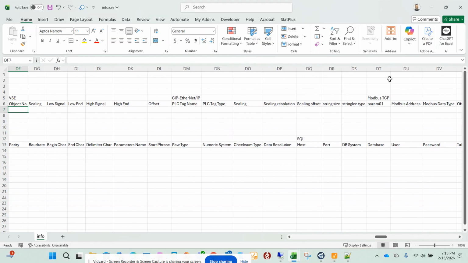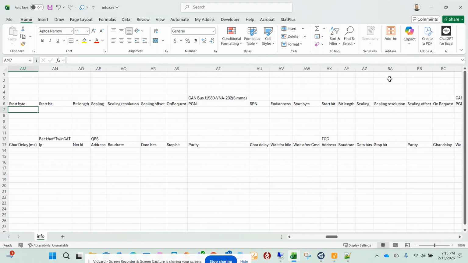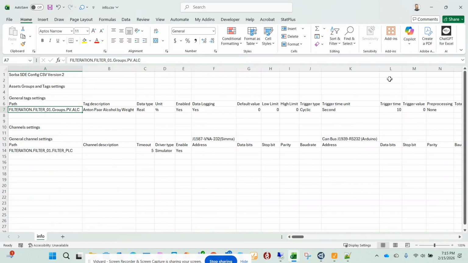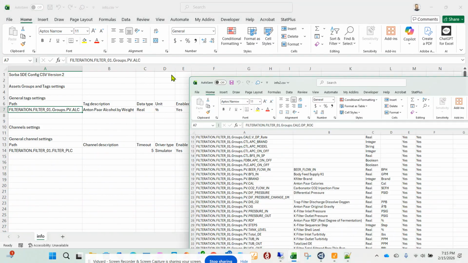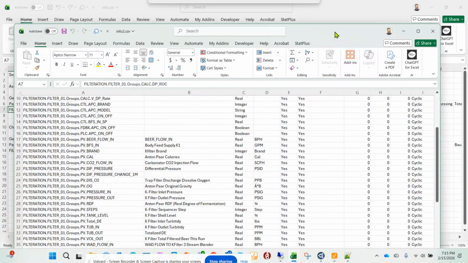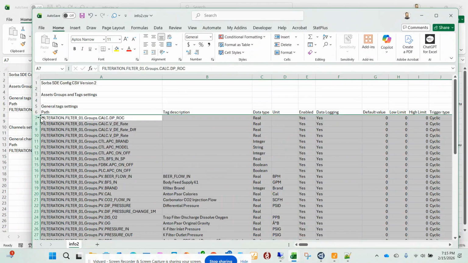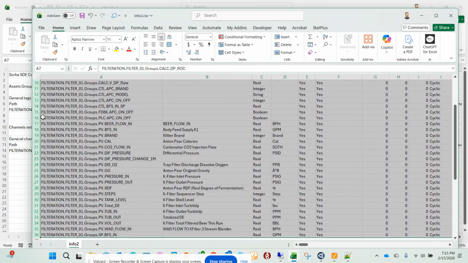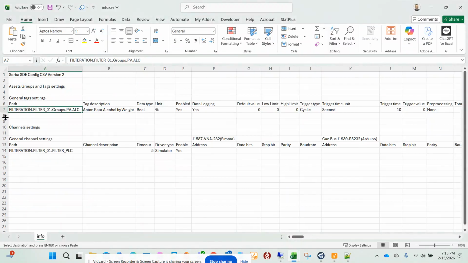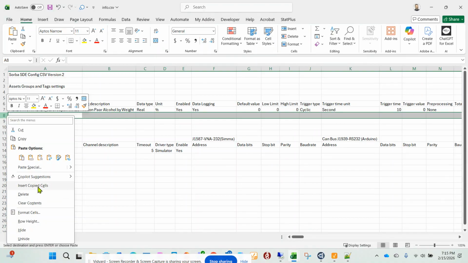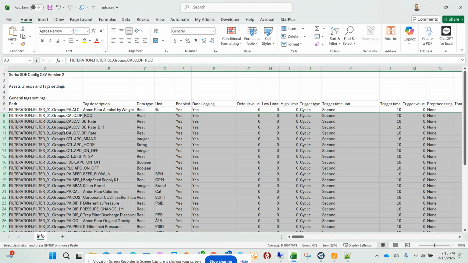So what we want to do now, we only have the one tag. Let's go ahead and create a bunch of other tags. So rather than doing this one by one, I've already got a list of tags that I want to add. So let me go ahead and copy these. And let's insert and copy into our current file. Excellent. So now we have our additional tags that we want to import. Let's save that.